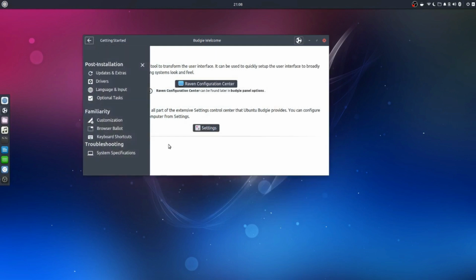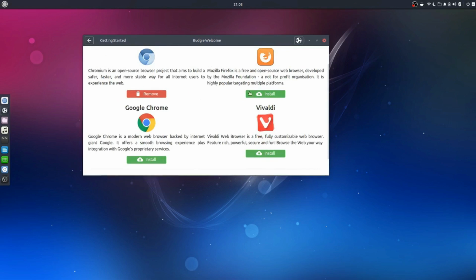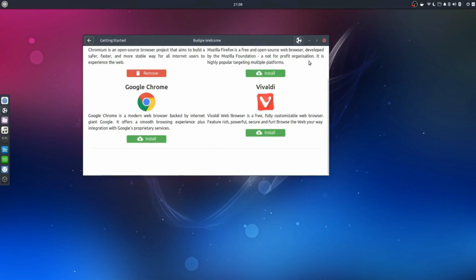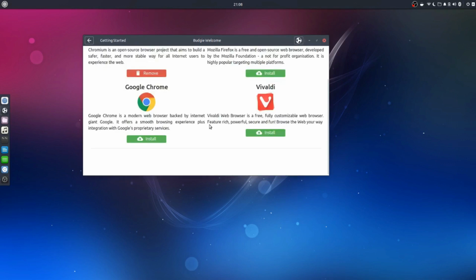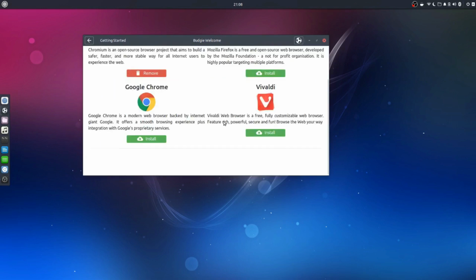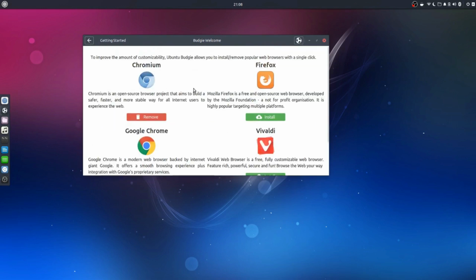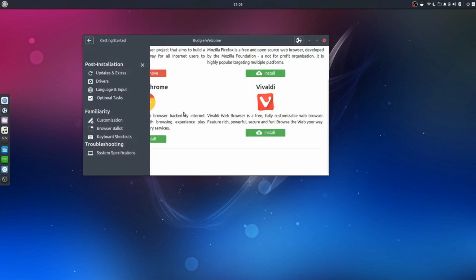Go back to Getting Started, and we've got a browser ballot, which allows you to install different browsers in here if one of these other browsers is something you prefer to use. They are all available. I'm not sure what version of Firefox would be installed. However, we won't go through that now. It's probably a lengthy install, so that's pretty handy anyway to have that.